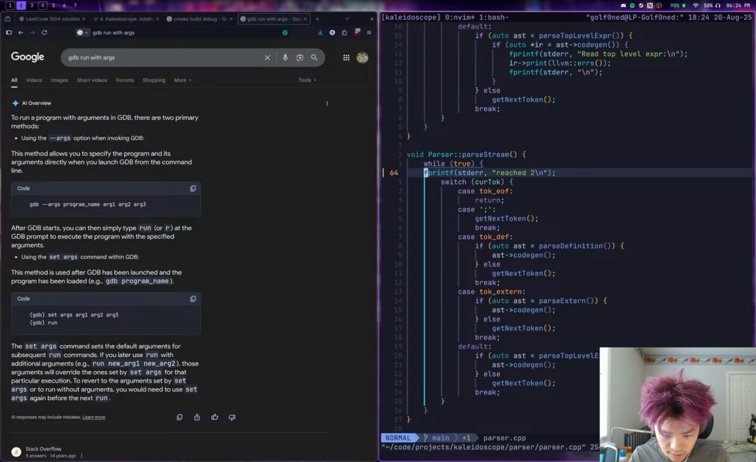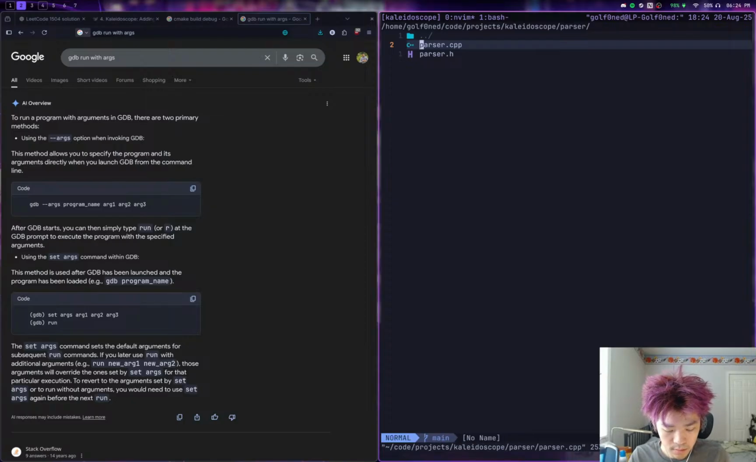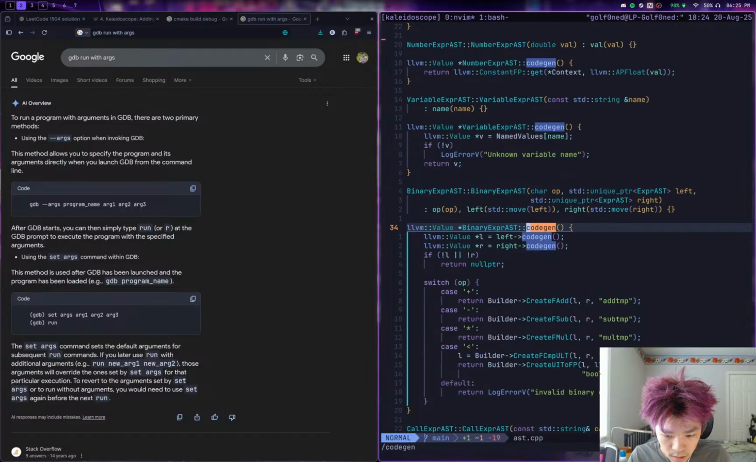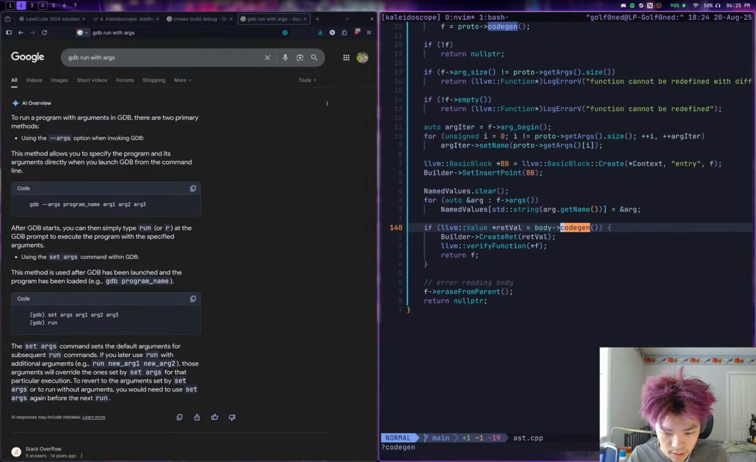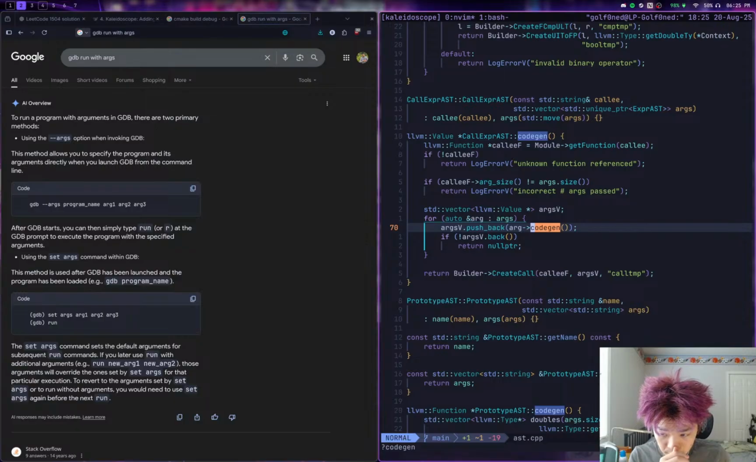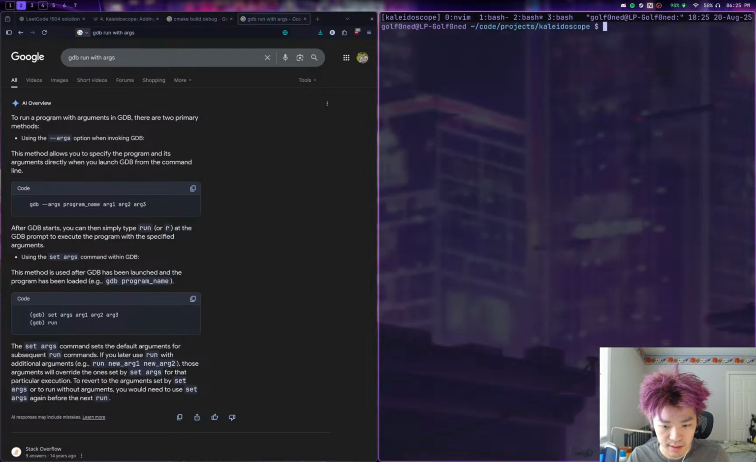Okay, so this has to be an AST code gen. Oh wait, I see what you're saying. I just cycle with N because I only have 2 windows. So leader N just cycles the windows. So if I make like a couple more windows, it cycles between them.